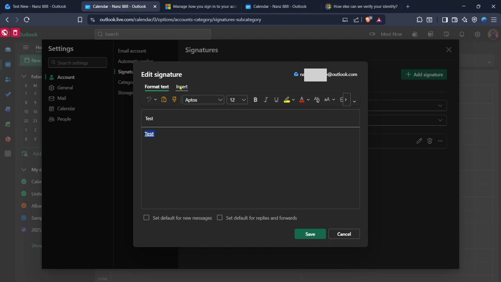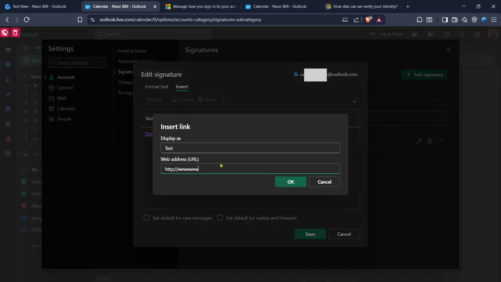Now on the formatting toolbar, click Insert. From the insert options, choose Link, then select Insert Hyperlink. This opens a small dialog box where you'll add the destination. In the address field, enter the full URL you want people to visit. Be sure to include the proper prefix, typically https://, so the link works reliably across different email apps.